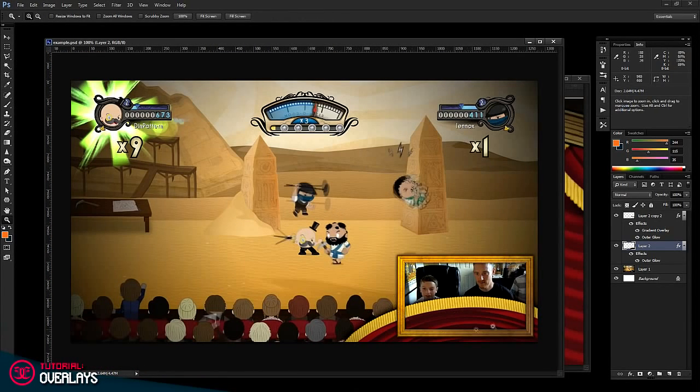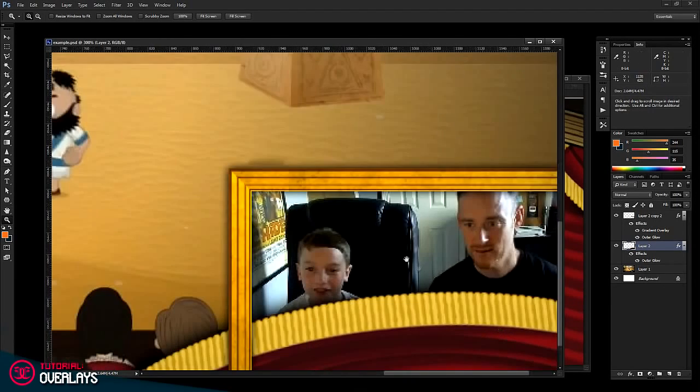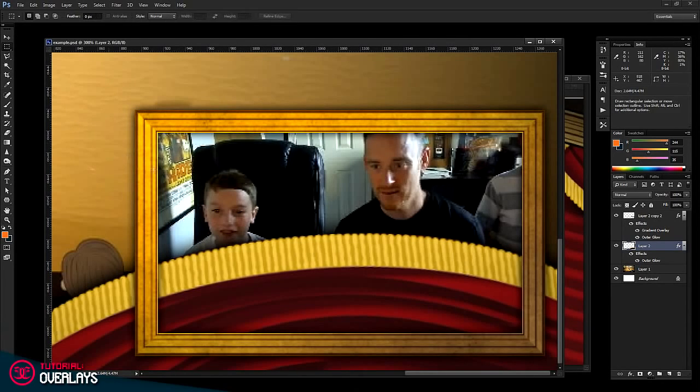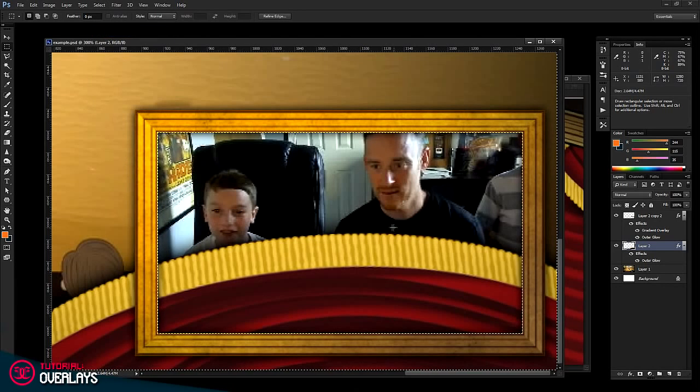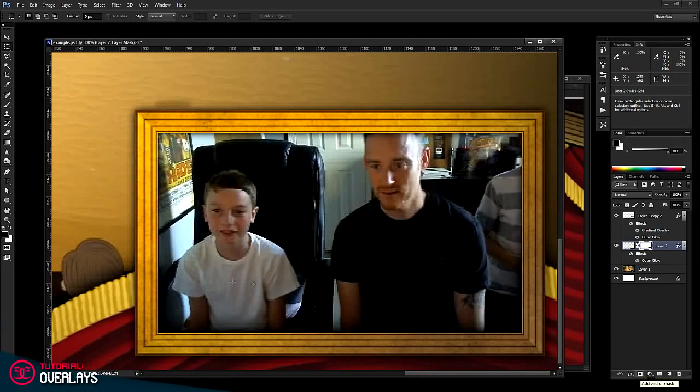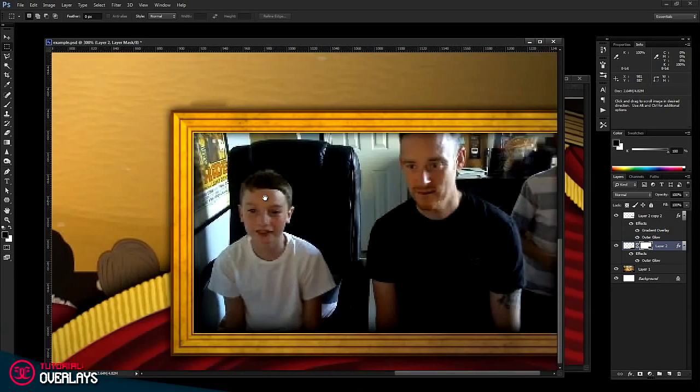All right, so we need to create a layer mask to not cover up our webcam. So let's go ahead and use our rectangular marquee tool, and we just want to select within the inside of the frame here. All right, so we got the inside selected. Go to Select, Inverse, or Shift Control I on a PC. Now let's click the layer mask icon, and there we go. We just got rid of the curtain that was showing through.